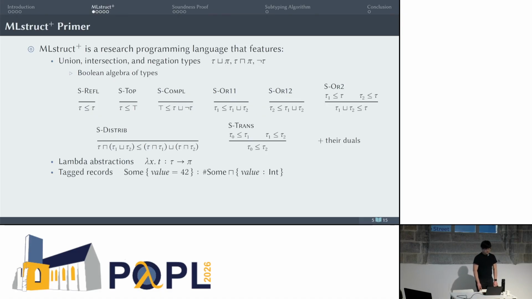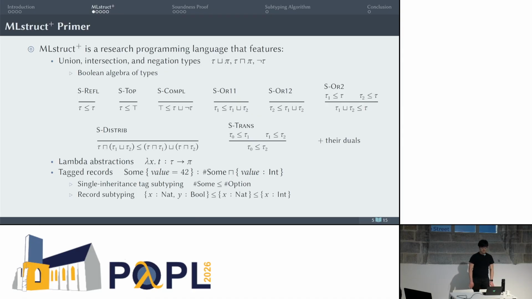We also have tagged records. For example, we can write a record with value equal to 42 tagged with a sum in this way, which can be given the type: the tag type of sum, intersected with the record type where the value field has type int. And the tag types admit a simple inheritance subtyping relation. For example, the sum tag may be a tag of a trait called option. And the records also admit the usual width and depth subtyping.